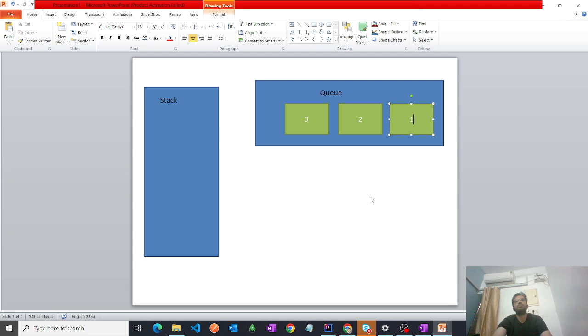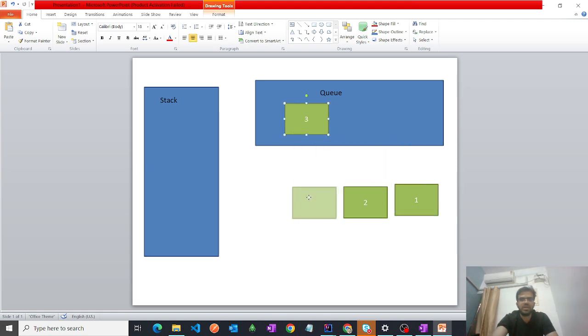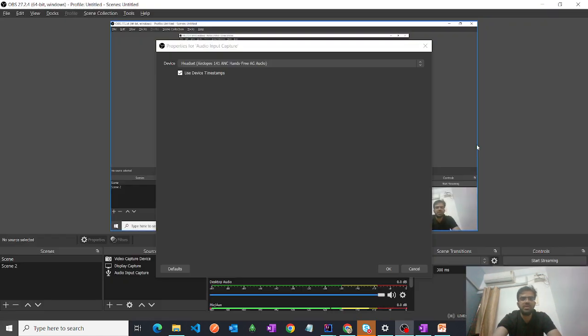Let's imagine this like a person. Person 1 is standing in a line, then person 2 is standing behind 1 and person 3 is standing behind 2. So whenever person 1, let's say he has got a ticket, then he will move, right? In a similar way this works like first in first out. Whatever we have inserted first, that will pop out first. Then again 2 will come out, then 3 will come out. So this is how queue operation works. Let's see the implementation using Java programming language.